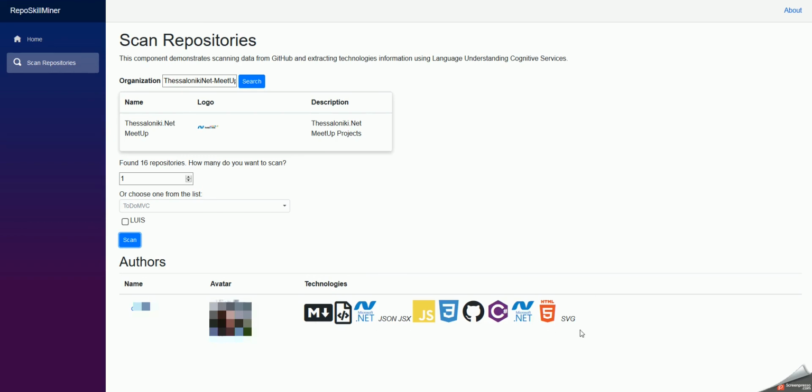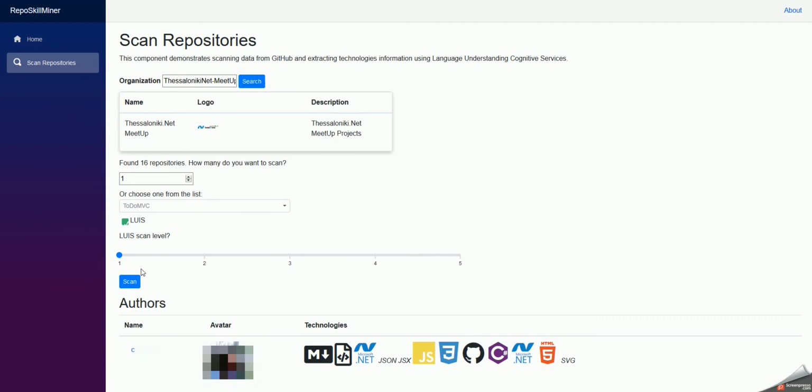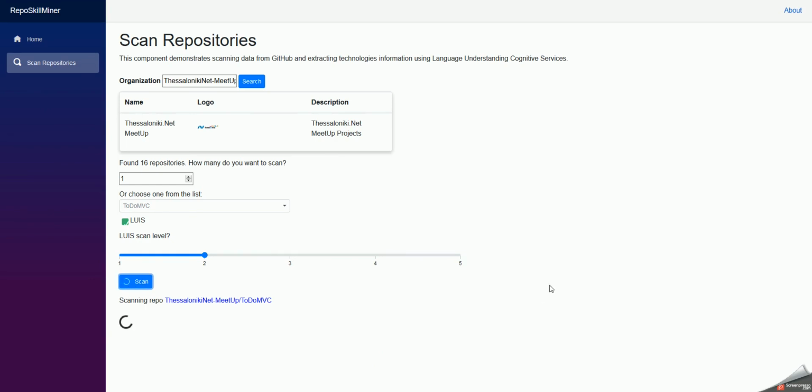The technologies extracted until now are the outcome of GitHub's API data processing. No NLP is yet applied. If the user wants to use Language Understanding Intelligence Service, he clicks on the checkbox and adjusts the slider accordingly. A higher number indicates that more code chunks will be sent to the LUIS service. Maximum level 5 means all the code chunks included in the commits will be sent to LUIS.